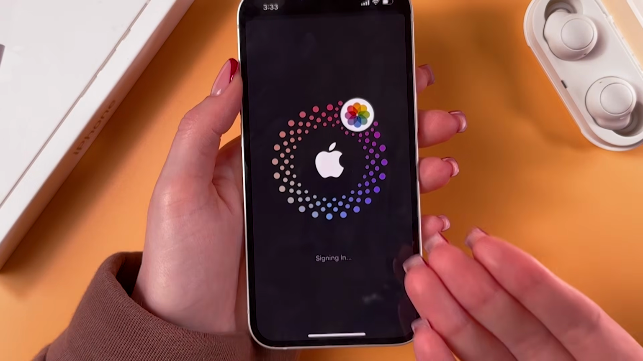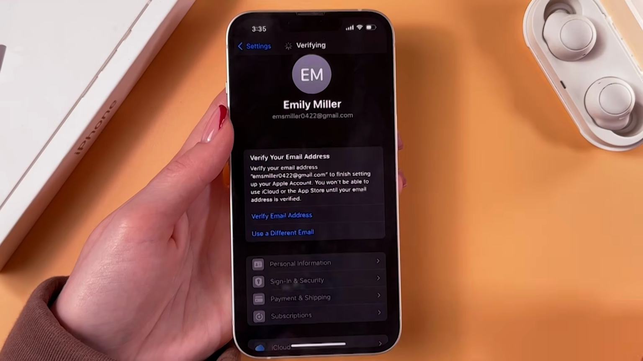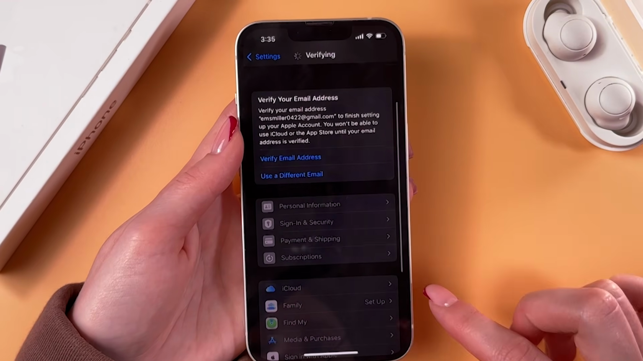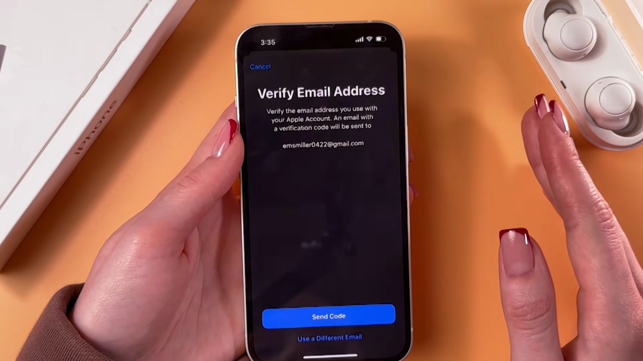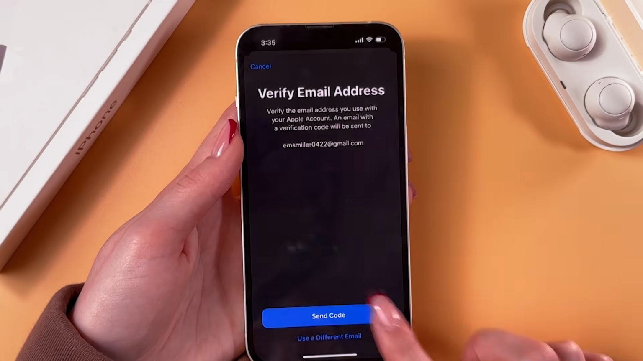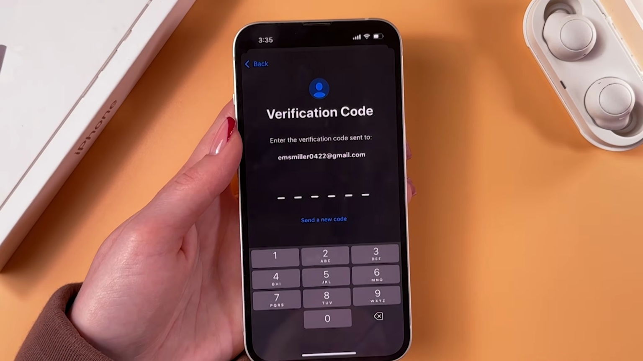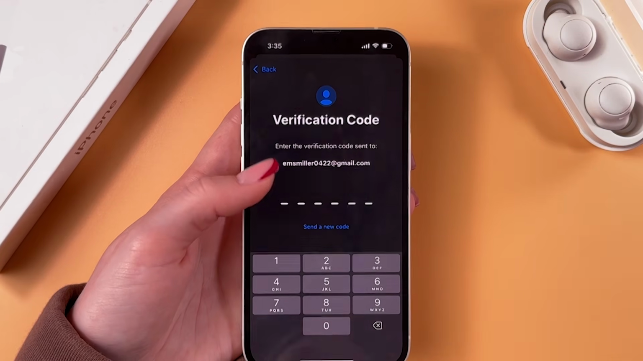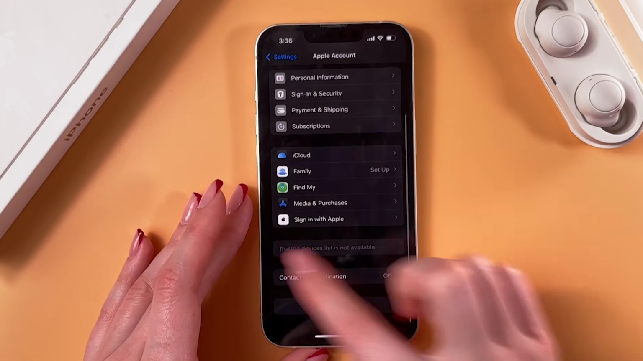And now it is signing in, so we are simply waiting. And now our screen looks like that, so we just need to activate those features by verifying the email address. After you tap this option, you will need to select to send a code at this email, and now just open mail on your phone and enter the verification code. And after you entered it, you would see these activated tabs.